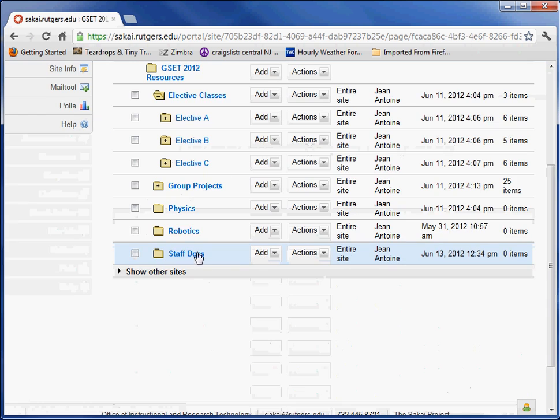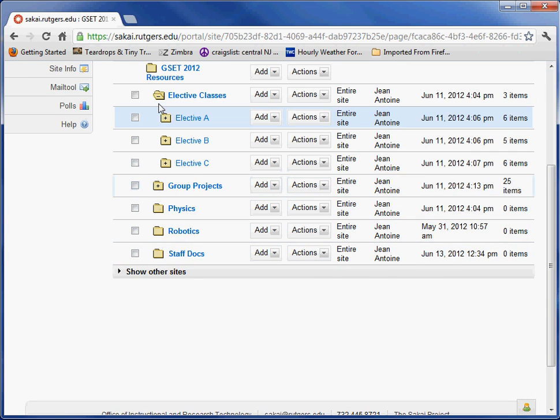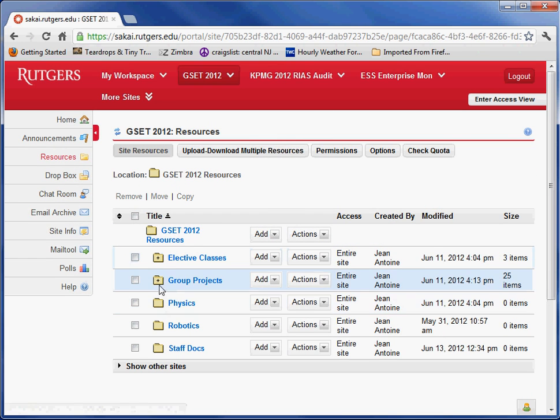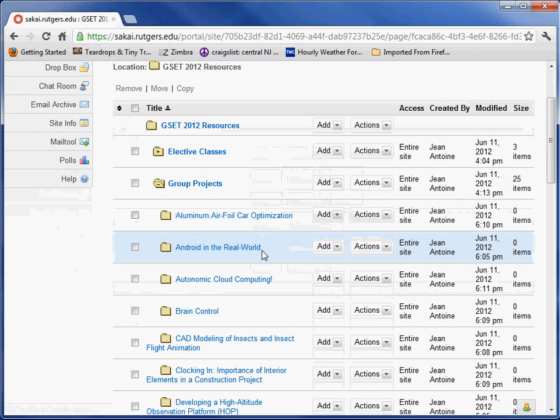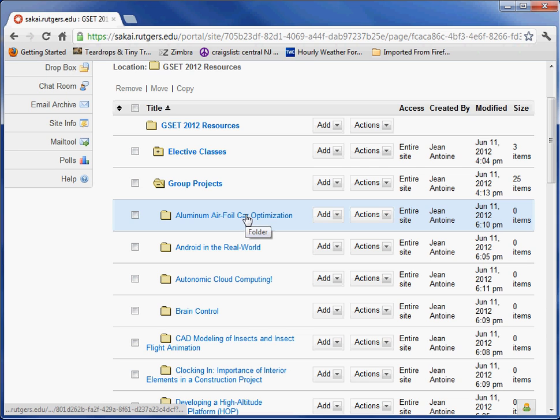And if you are a group project, your items are located under group projects here. This structure has been set up for you, and now it's up to you to figure out the way you'd like to use it.